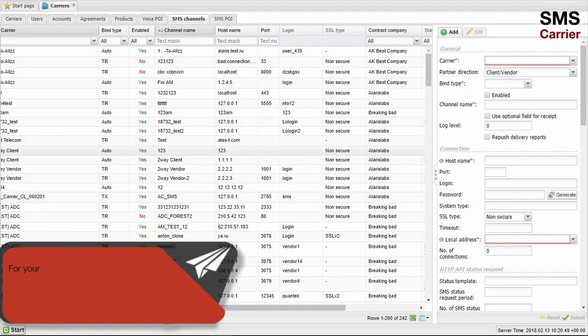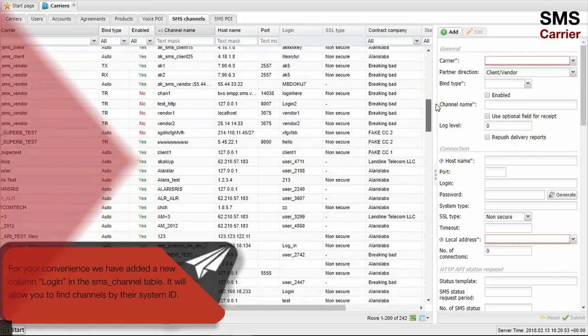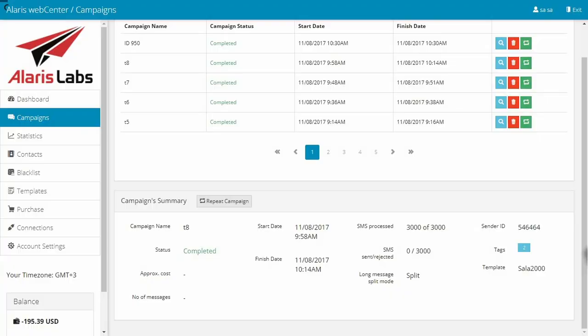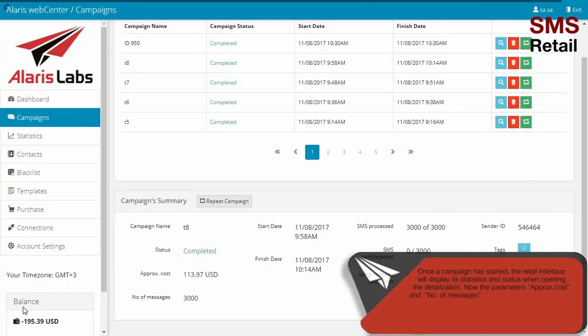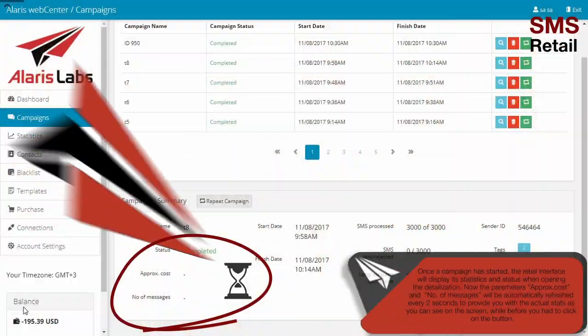For your convenience, we have added a new column login in the SMS channel table. It will allow you to find channels by their system ID. Once a campaign has started, the retail interface will display its statistics and status when opening the detailization. Now the parameters approximate cost and number of messages will be automatically refreshed every 2 seconds to provide you with the actual stats, as you can see on the screen, while before you had to click on the button.